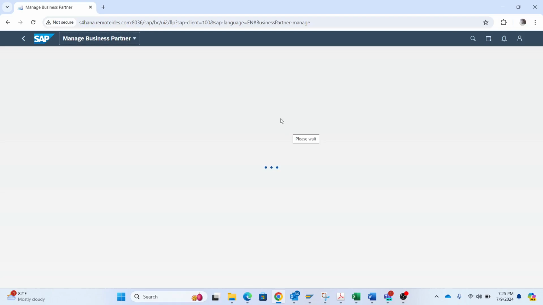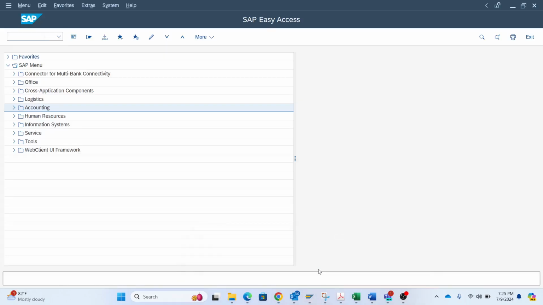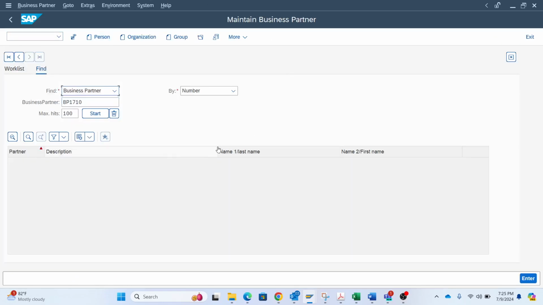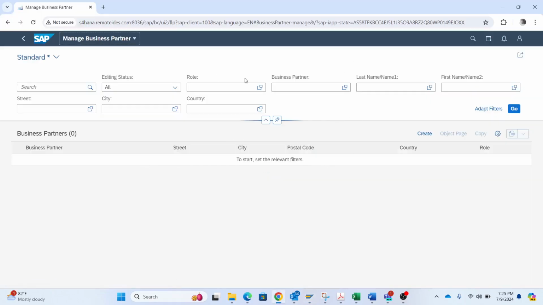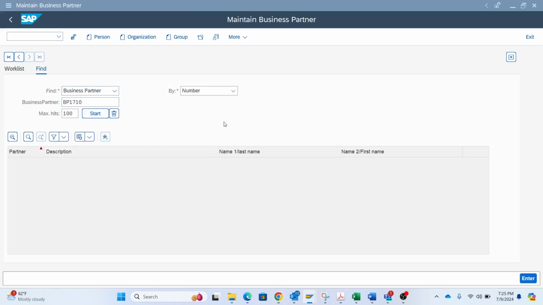It's still loading. While it loads, let me go to the GUI and type BP, which is business partner, so we can see the difference between this screen using a T code. I use a T code under the GUI, and this is the environment that is coming up. Let me go to the browser to see too. I think it's taking time. As you can see, there's not much difference between this and this.